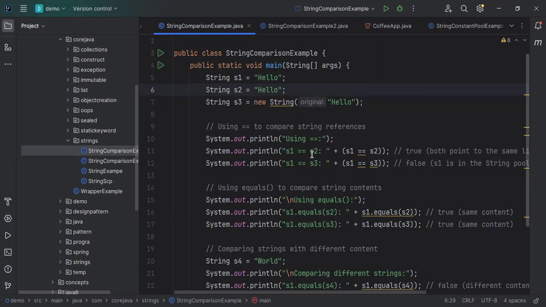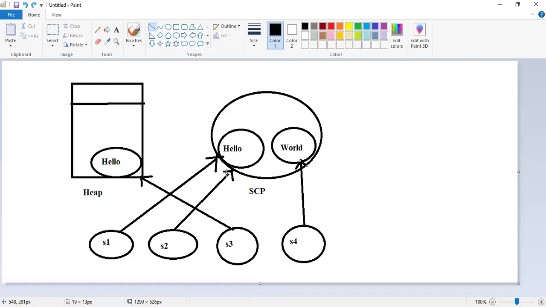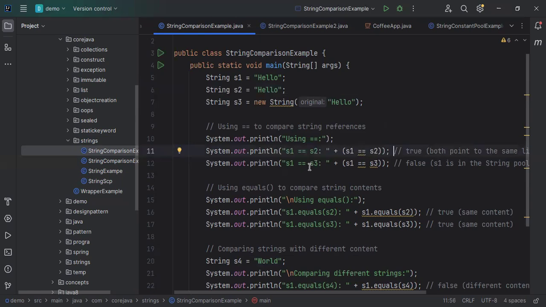Now if we check this, s1 == s2 will return true, because == means both are pointing to the same location. This checks the address of the object. Since s1 is pointing to "hello" only and s2 is pointing to "hello" only, it will return true. Then s1 == s3 is false, because s1 is in the string constant pool and s3 is in the heap area. So the address does not match, and it returns false.